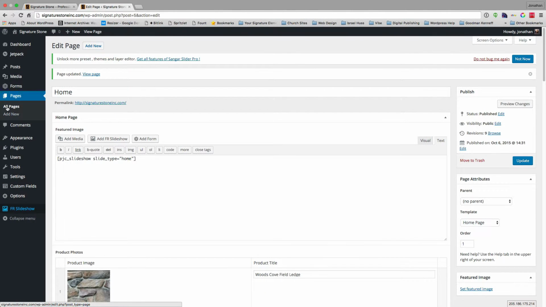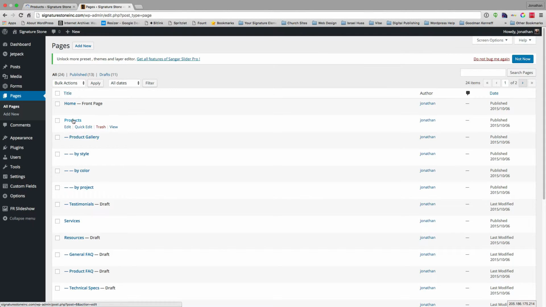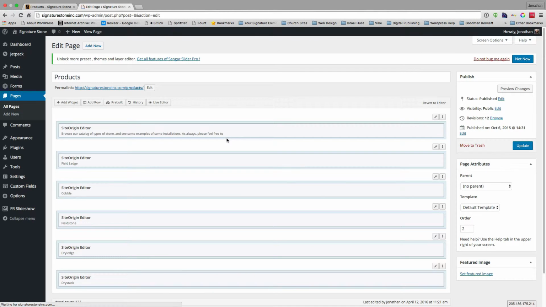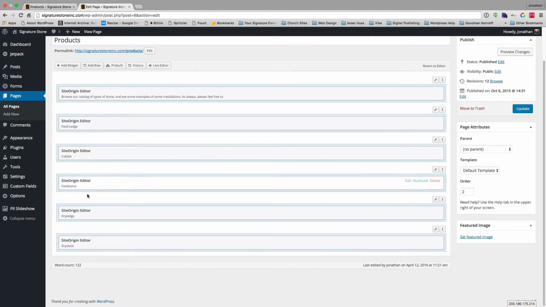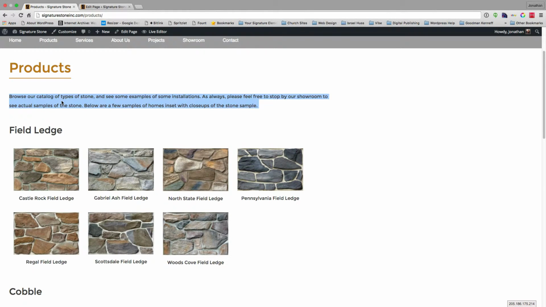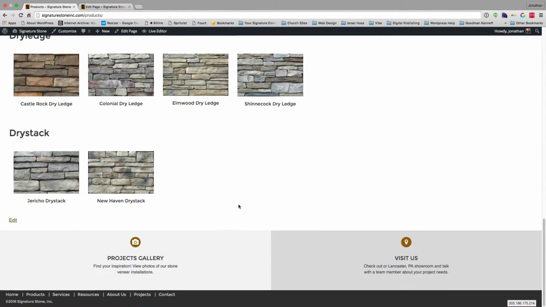And then let's go back to all of our pages, and let's just take a look at each page individually. So I'm going to go to our Products tab, which is this page. And you'll see as this refreshes, you'll notice I'm using the Site Origin Editor. So there's a couple rows here, and each of these corresponds to various portions of this page. So we have a row here of text, and then we have this row that has the field ledge, and the cobble, fieldstone, dry ledge, and dry stack.